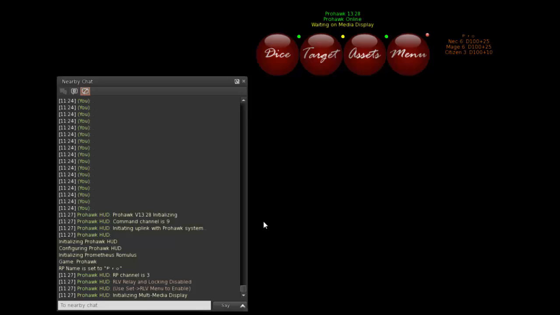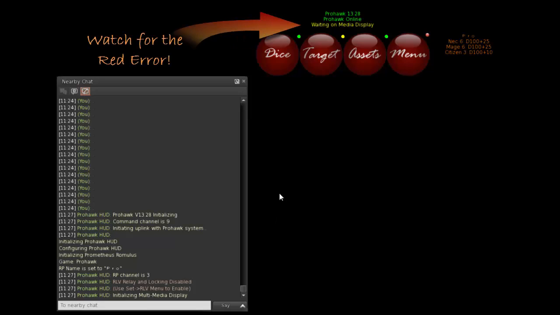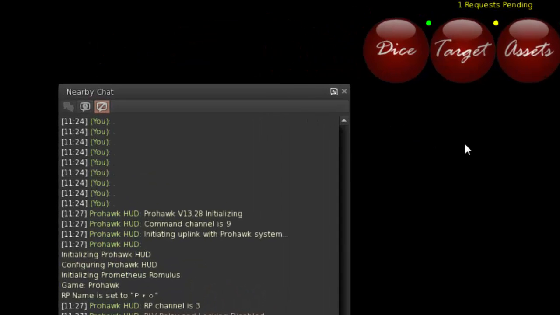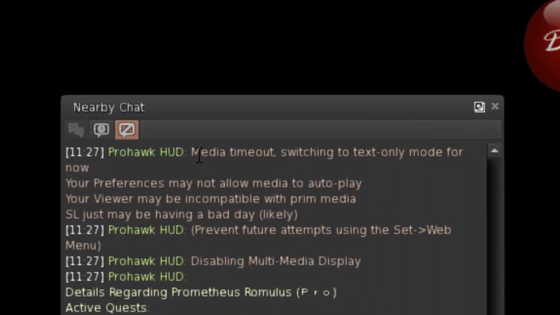This is not the normal operation of the HUD. So what we're looking at is it basically trying to accomplish something and failing to do so. It's trying to open up the media display. It's not successful at it. And you can see what happens as we get this timeout. It says media timeout, switching to text mode for now.